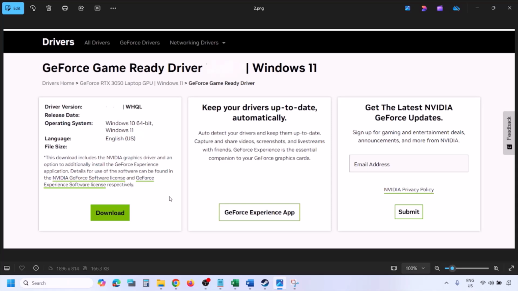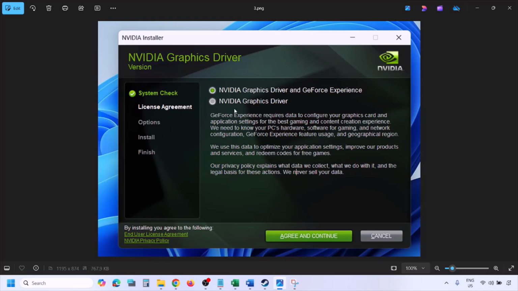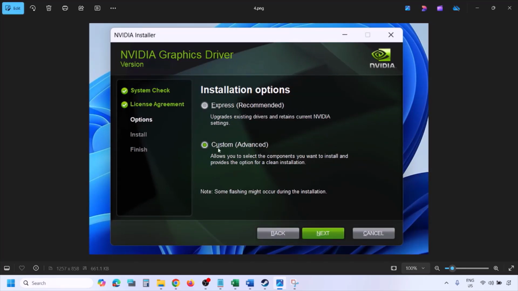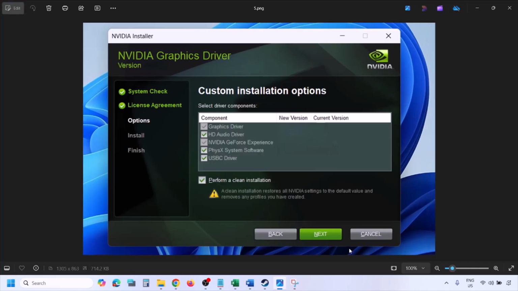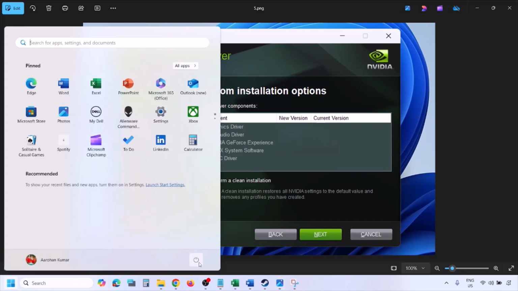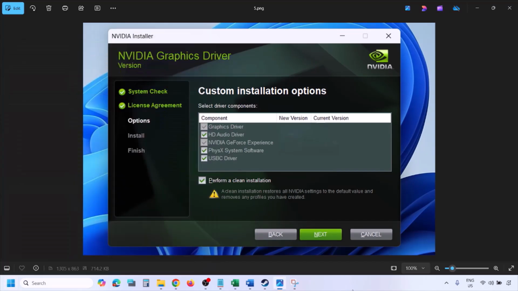Now once the download is complete, run the exe file. Now once you run the exe file, you will see this screen. Click on Agree and Continue and then select Custom option over here. By default Express would be selected. Select Custom and then click on Next and then you will see this screen. Now put a check on the box which says perform a clean installation. Make sure you put a check on perform a clean installation and then click on Next and let the installation complete. Once the installation is complete, restart your computer and after the system restart, launch the game.